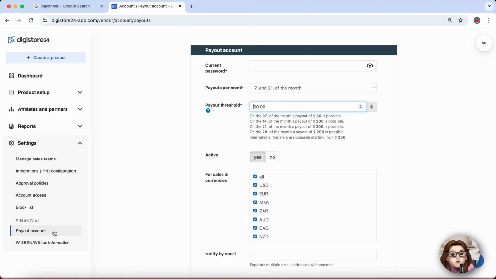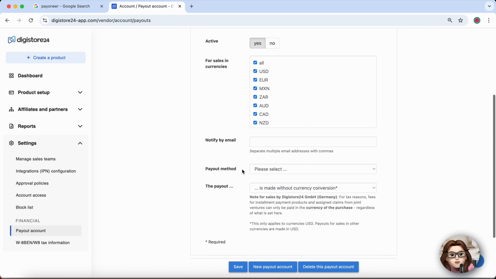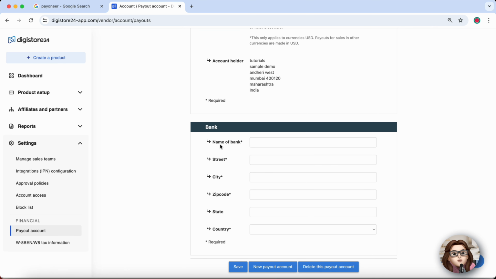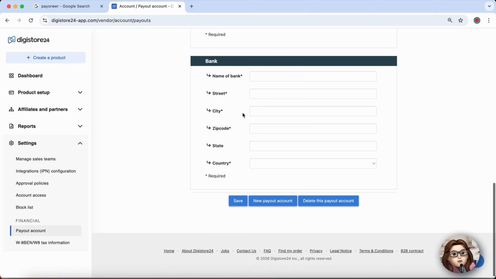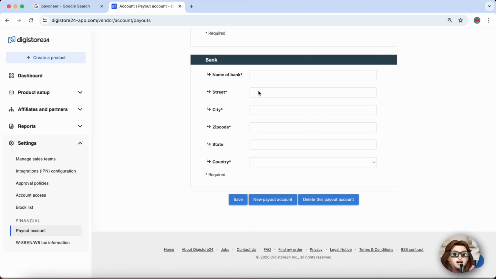Now choose International Bank Transfer as your payout method. When you select this option, a form will appear asking for your bank details. Here, simply enter your Payoneer bank information, including the bank name, your account number, and the routing or SWIFT code exactly as shown in your Payoneer account. Take a moment to double check everything so your payments don't get delayed.